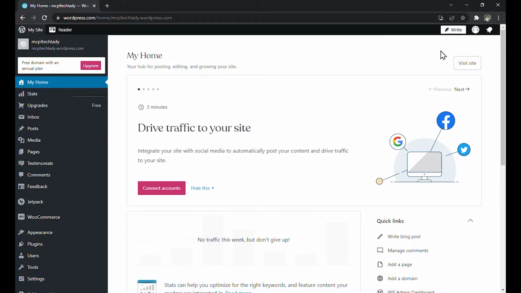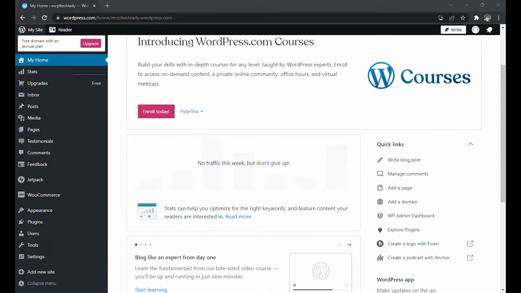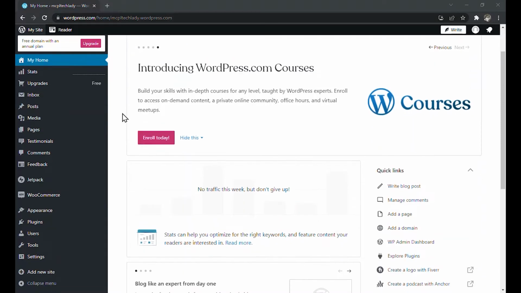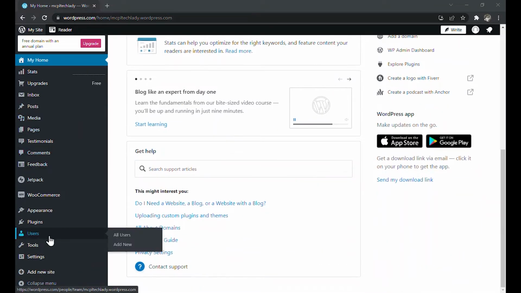Now, this account already does have a website created, which is why it doesn't immediately send me to the build a new website page. But I can get there by just scrolling down a little bit and looking on that left side menu down at the bottom left corner, just above the last option, we have a plus sign and it says add a new site. So that's what we're going to do.